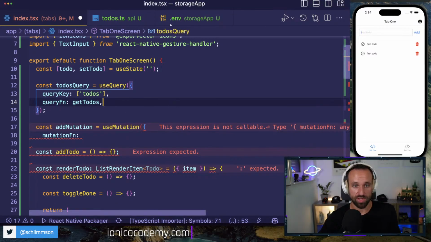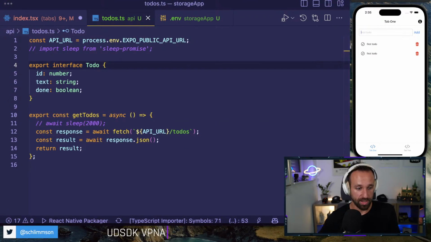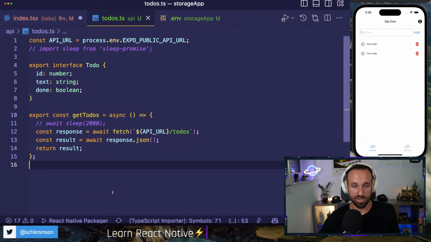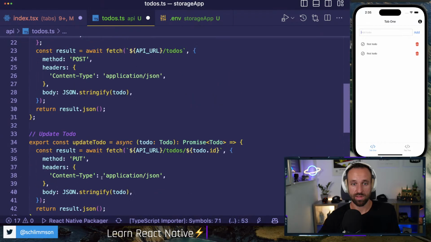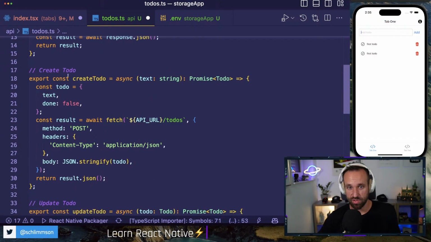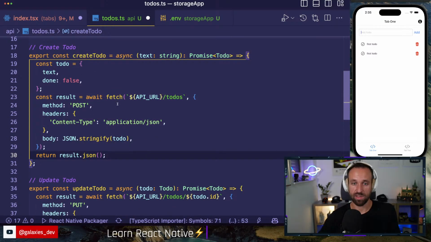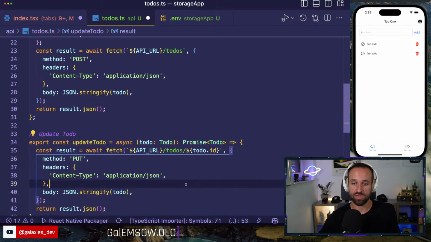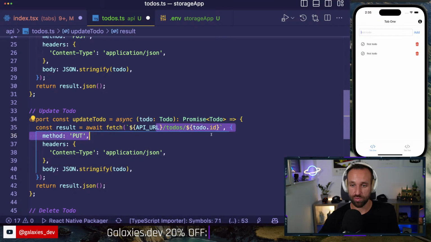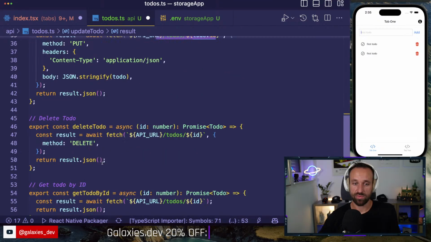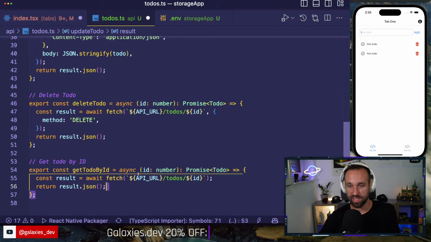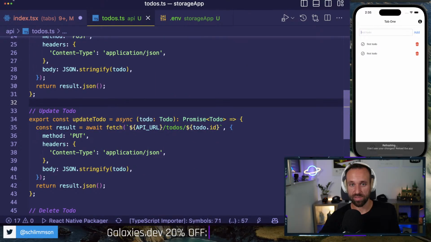So let me bring this in because this is actually quite boring. I prepared a few functions here. They're just making fetch calls. So we got createToDo, which creates a to do using fetch. We got updateToDo, which updates one to do by its ID. And we have delete and even getToDoById. All of that would work with a fake API.